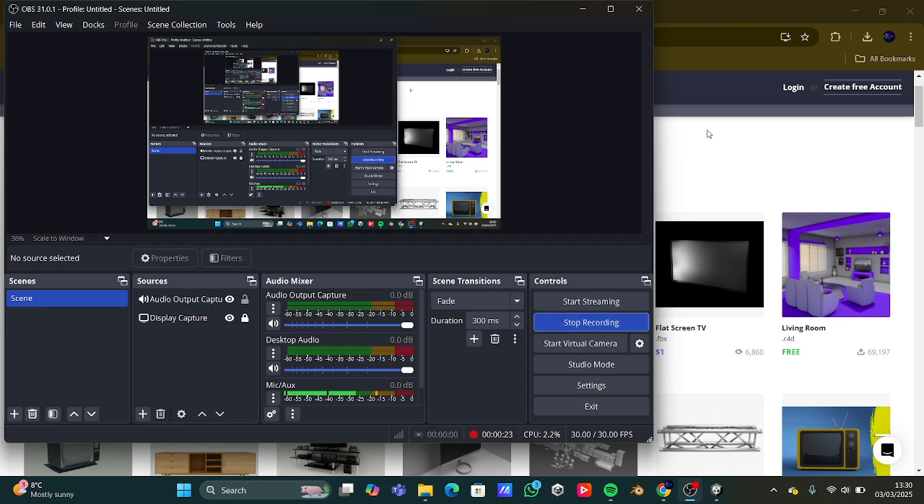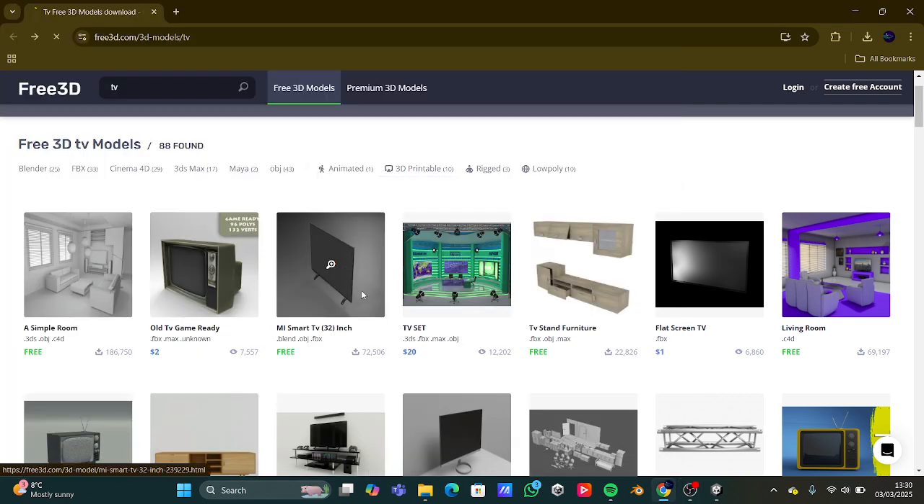I'm going to be using a free one, but you can make the models yourself using 3D modeling software. So you could use Blender, you could use Maya, whatever software you may want to use. Sometimes it's easier just to do free models just so that you don't have to make them yourself. So I'm going to be using this model.